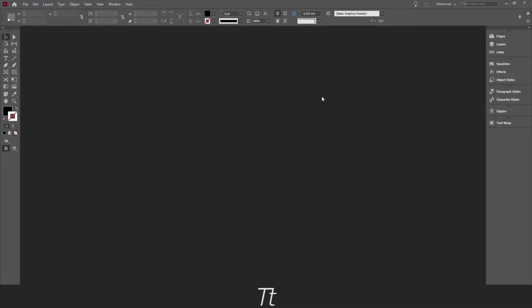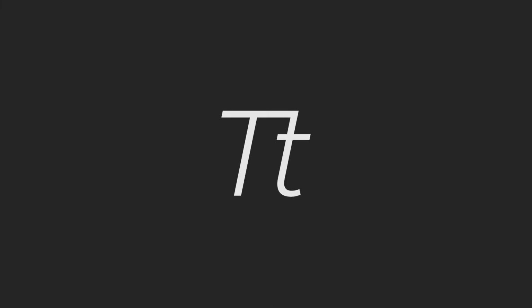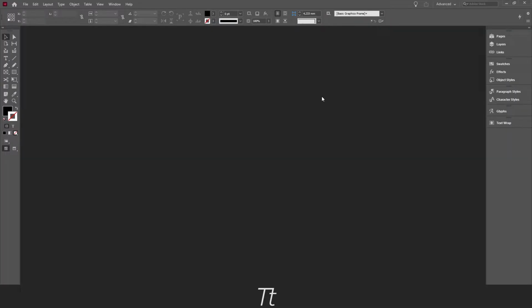So, without further ado, let's get right into it. As you can see, I have opened InDesign. Let's say you want to create some pages. There are different ways of doing this. Let's first start with creating a document.